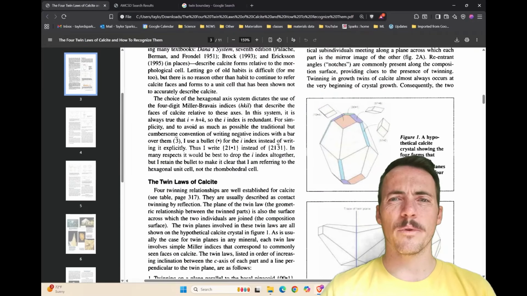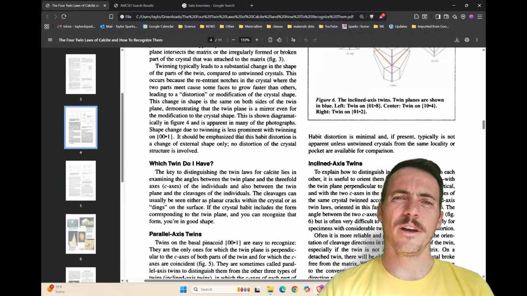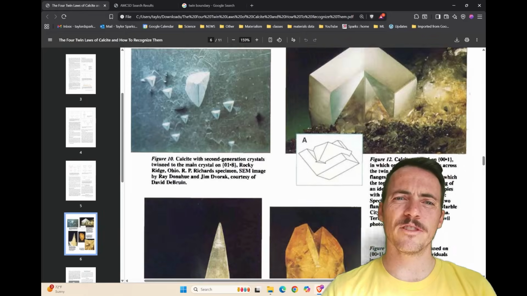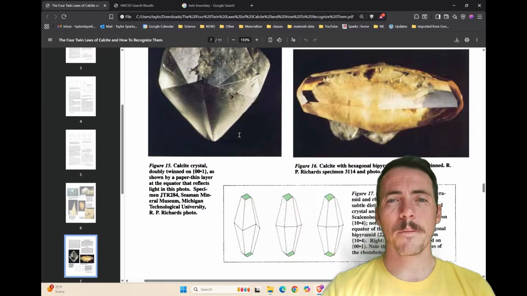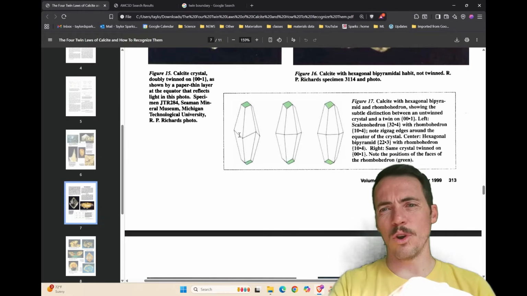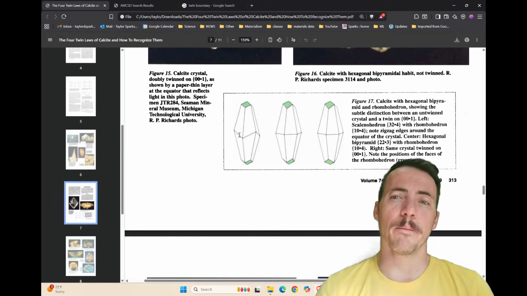So the next thing in this paper is let's try and visualize a twin. They've got some great examples in here. Let's just pick the easiest one, which is twinning along the 001, the bottom of the hexagonal, the basal plane.